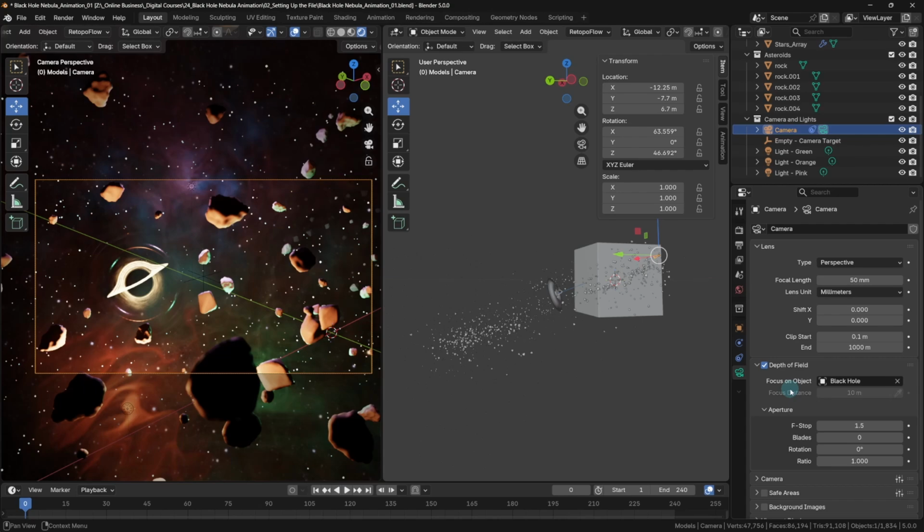The focus on object setting allows us to choose an automatic focal distance for the camera, determining what remains in focus at all times. In our case, we chose the black hole, as it's the focal point of our animation, so it should also be the focal point of our depth of field. The f-stop that we changed down here determines how blurry the foreground and the background are. The foreground and background are determined by what is not the focal point, in this case, the black hole.